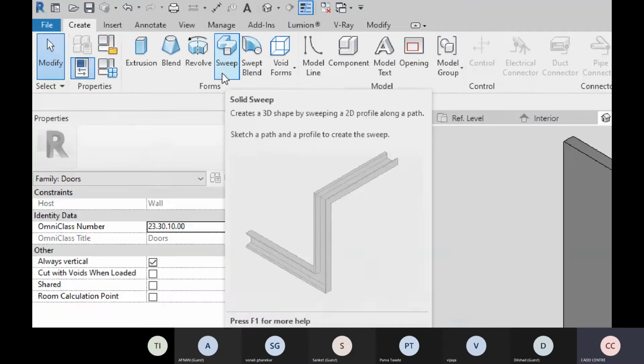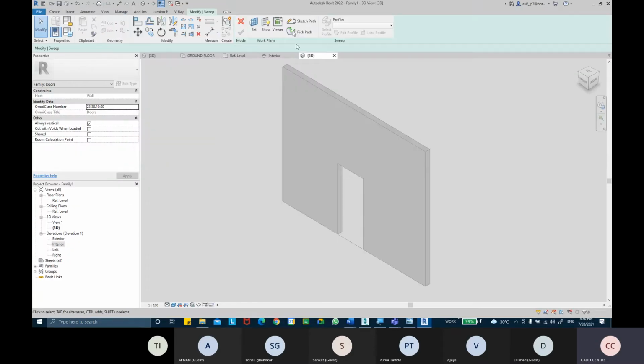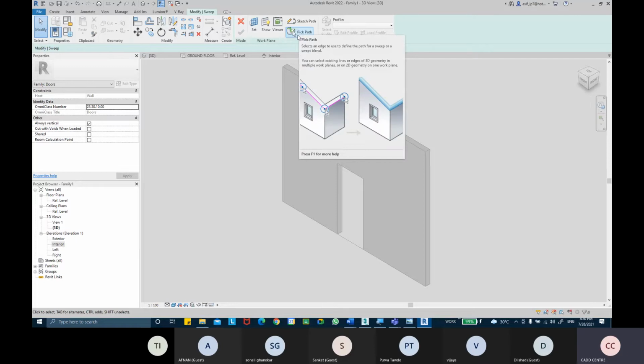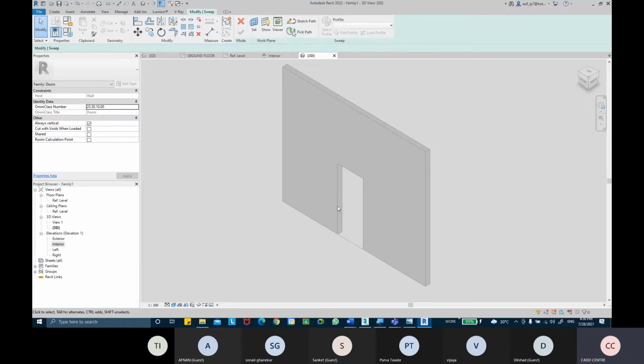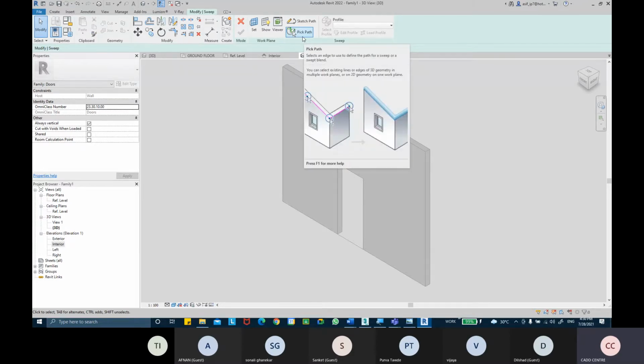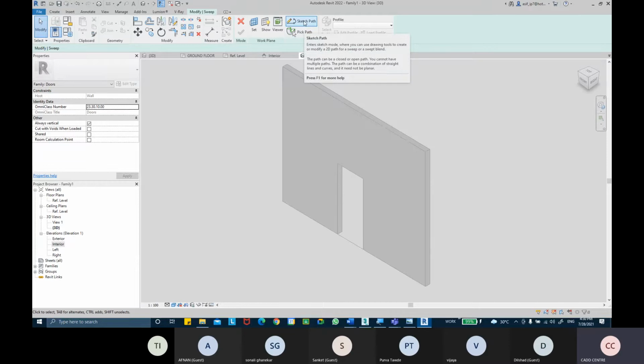When I take the solid swept form, it gives me two methods, whether you sketch your path or whether you pick your path basically. Now I can already see my path lines over here. So I can take pick path. If I take sketch path, I need to come in the elevation view to sketch it properly. So I cannot use sketch path in 3D mode. So I'm going to take pick path.